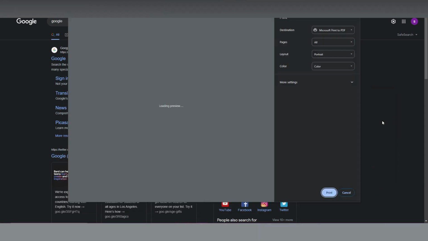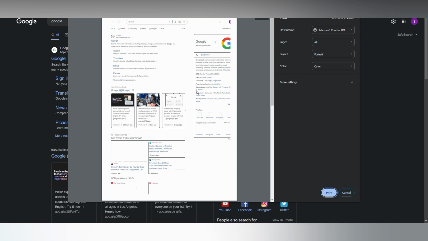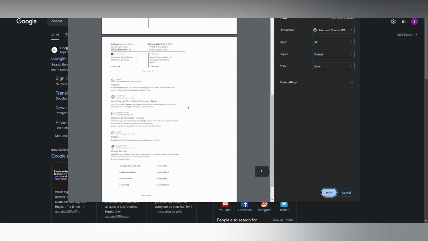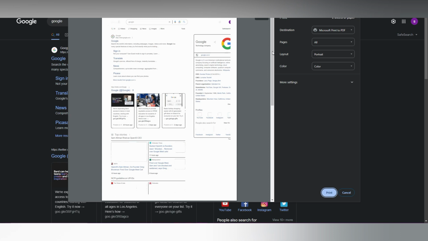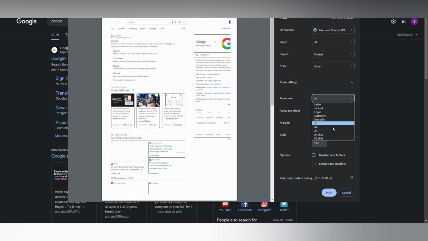Just click this. Now you can see the page here. So you can just print this. And if you need to change it, you just click on the pages and you can also change to odd, even, like that. And if you need to change the size, you can have the full screen.